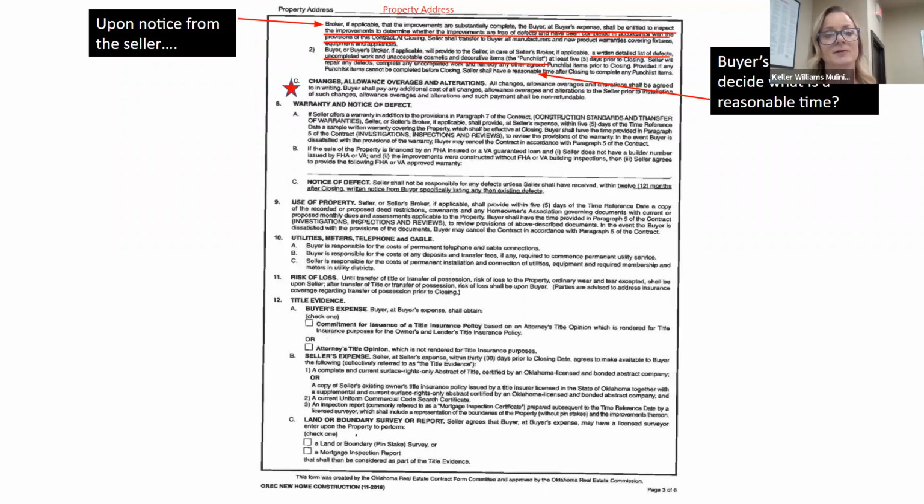Now I put a star beside paragraph 7C because keep in mind that if you change the plans, and this typically is going to be one that you're custom building or in the process of being built, changes, allowances, any alterations that you make can and will cost money. So depending on your builder, your builder may require any changes to be paid for upfront.